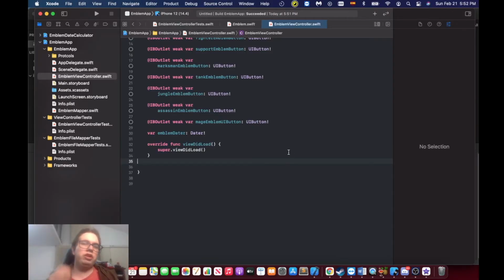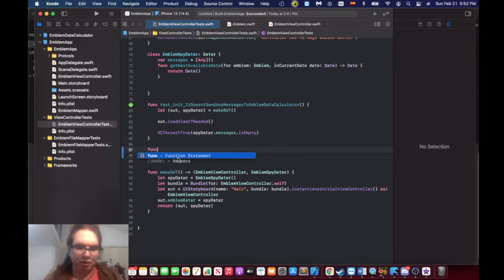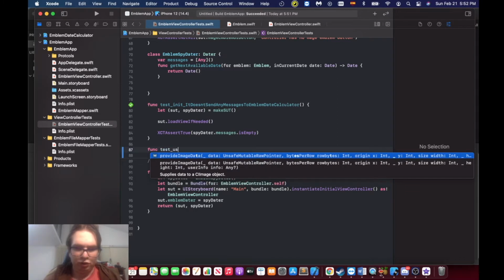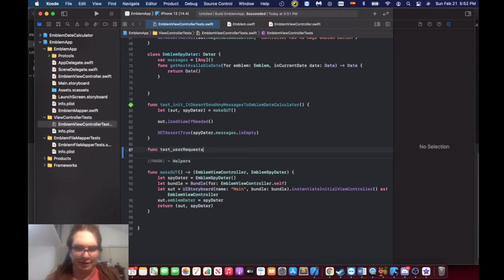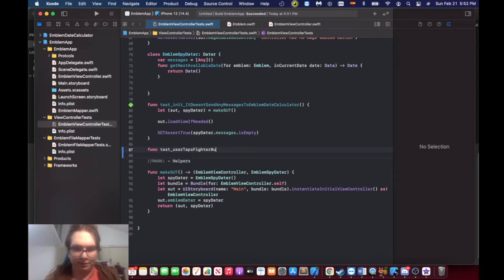Okay, so now what we're going to do is, we have everything here. I just want to make a test for the view controller, for the test button. So I'm going to say test user requests user taps fighter button. It sends a retrieve message to emblem data.